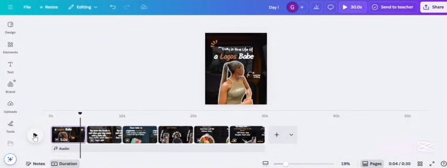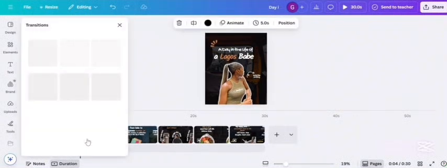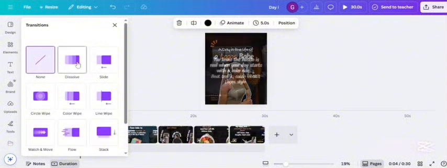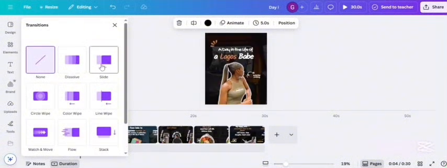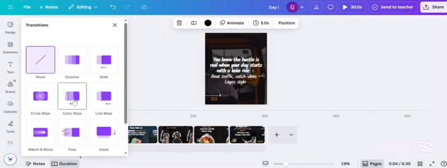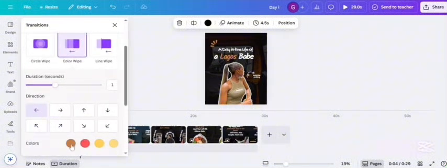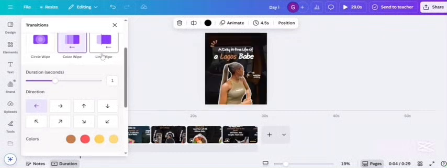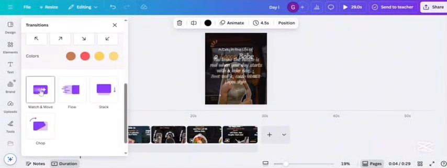Now to move to the next page, we have the choice of adding transitions. Transitions are a way to move from one video to the other in Canva. This is what I mean. We have a lot of transitions. We have dissolve, where it dissolves into the next slide. We have slide, just like the name implies. Then circle wipe, color wipe, and for this color wipe, when you click on it, you can choose the colors you want and the directions you want. So it's really nice. Then we have line wipe, and we have match and move.